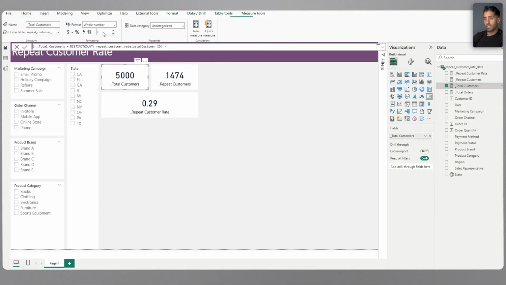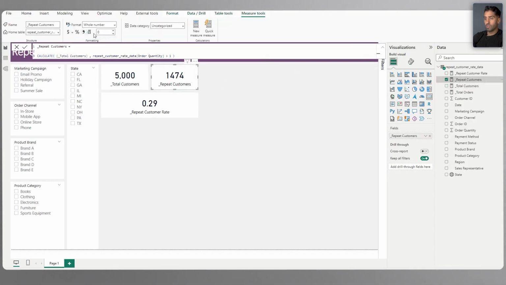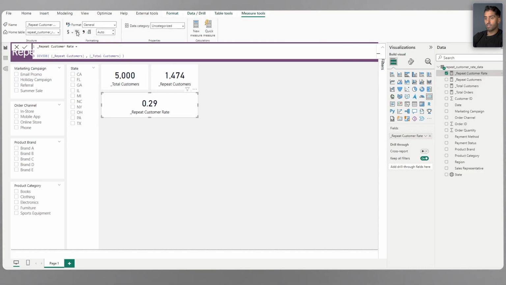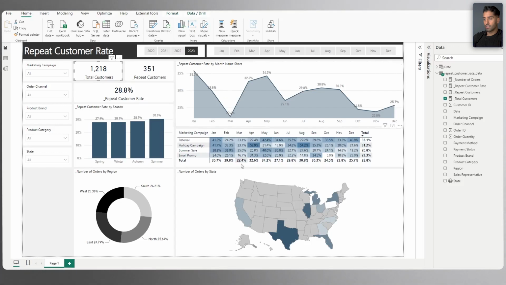I can see that I need to add a delimiter on this one. I would like to add the same thing on this one. And then I'm going to add this one. I'm going to turn into a percentage. Great. So now we have those ones. Let's create some of these graphs.